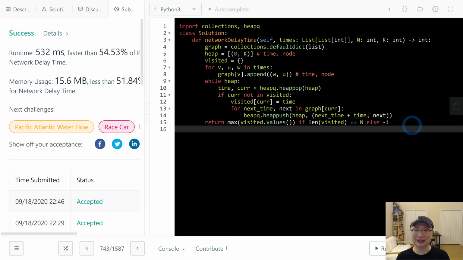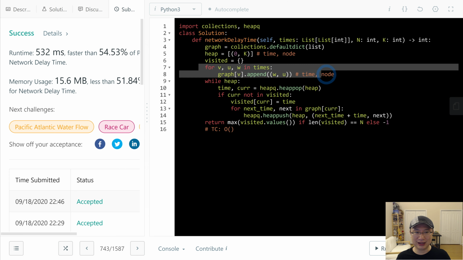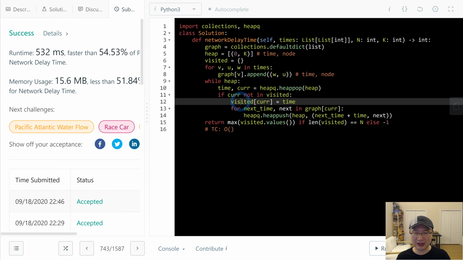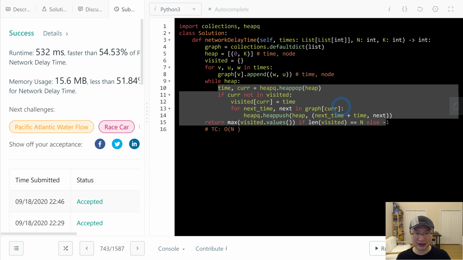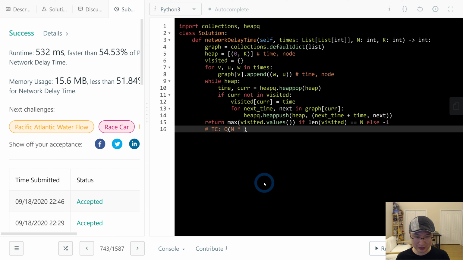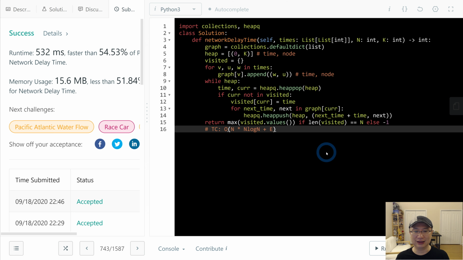Okay, let's check time complexity. Time complexity is big O. In this case, this is n, and if we use heap, normally we use n, and then in this operation, heap also uses multiply n log n, right? And then plus e. So we can say n square log n, and then space complexity is big O n plus e.